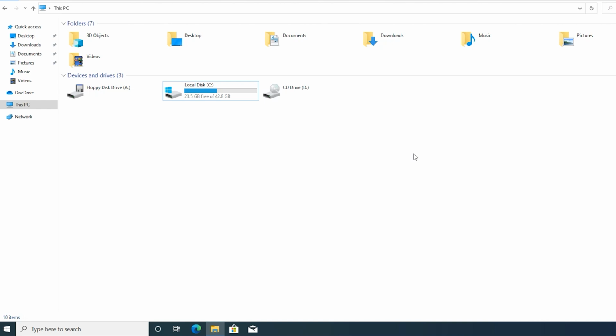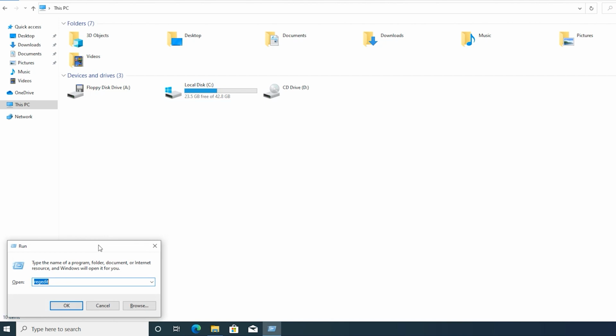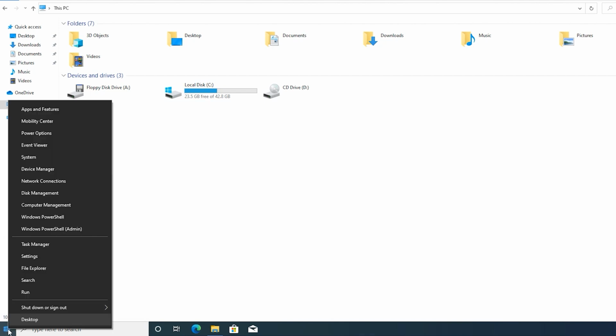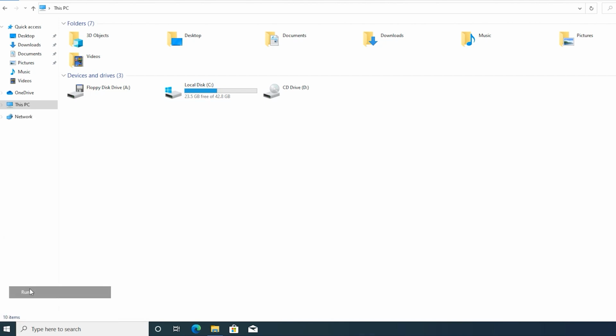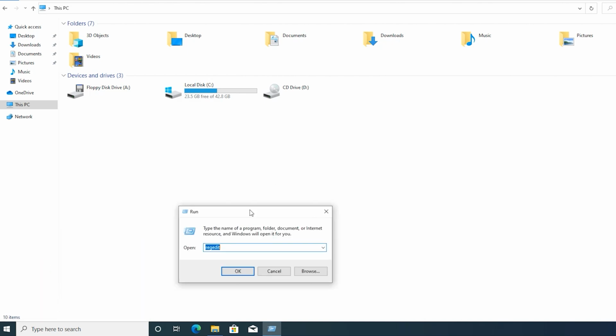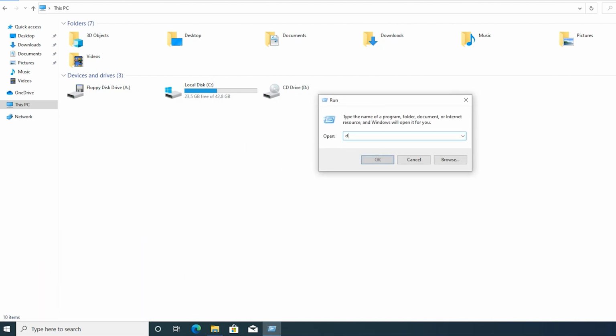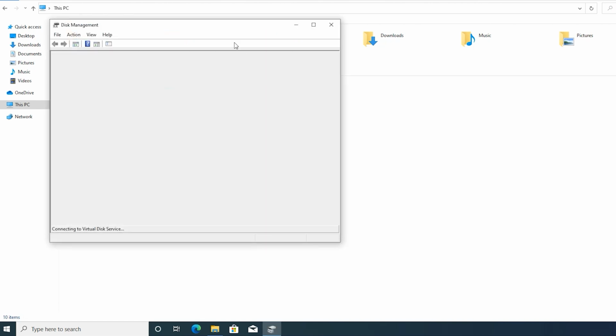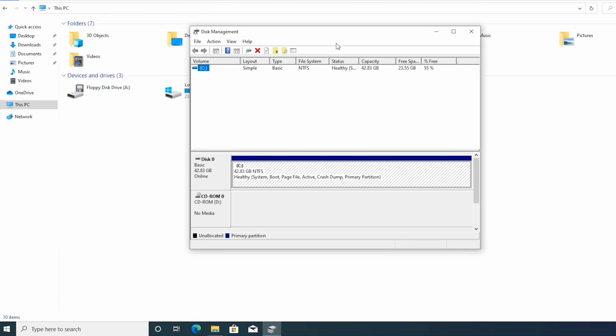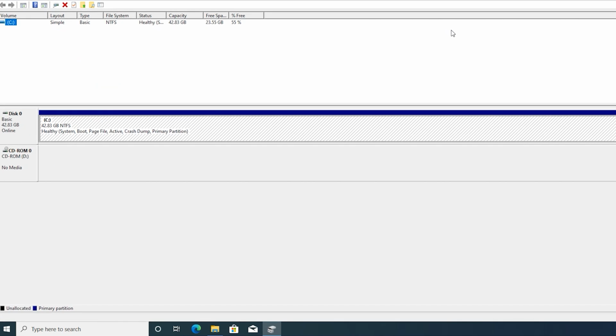Press Windows key with R. Look, it is Run. Or come here on Start, click on Run. Here type disk mgmt.msc, then press OK. Look, this page will appear.